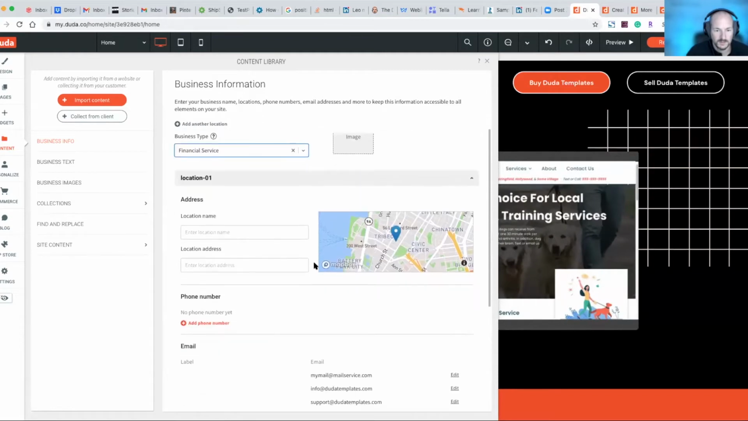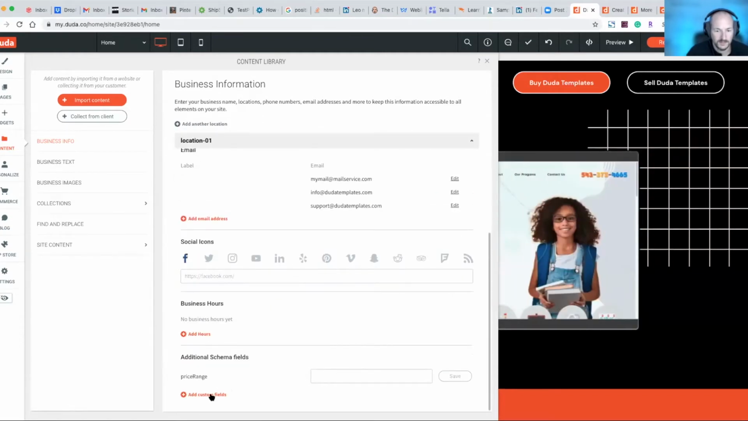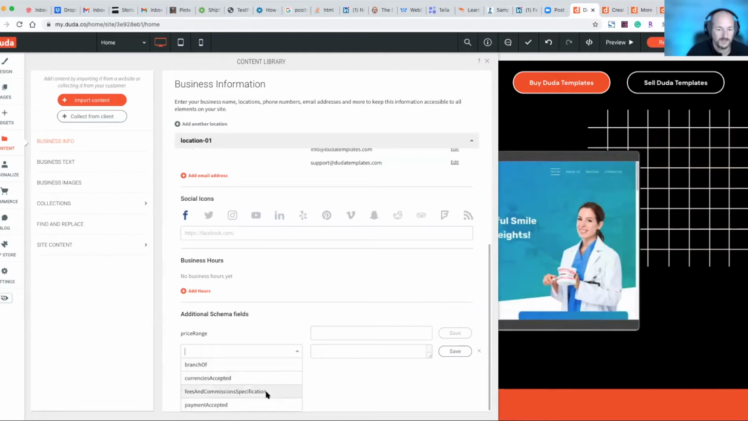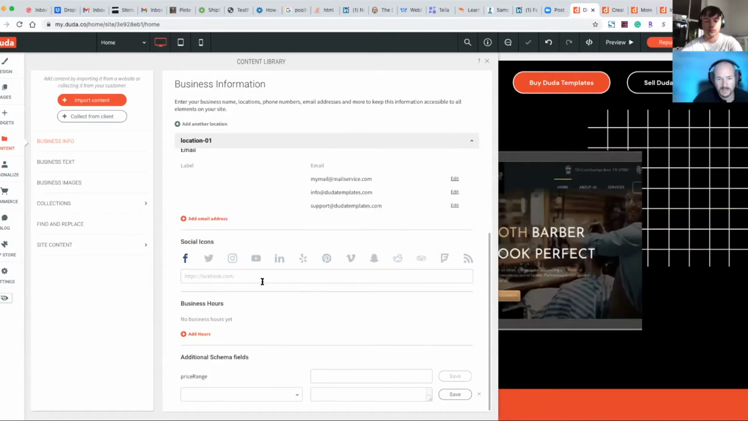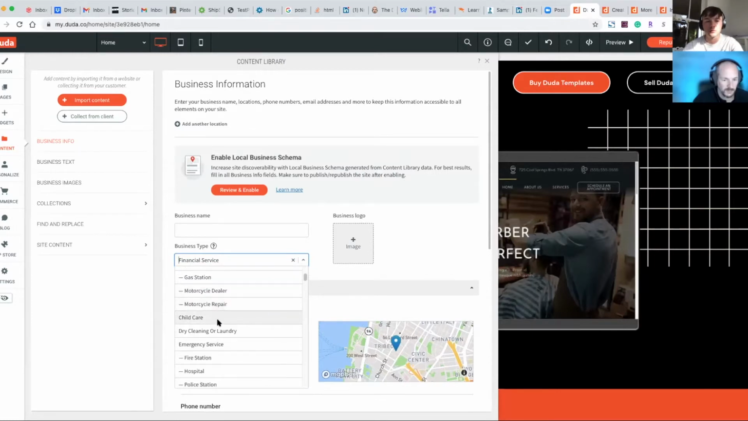So if you scroll down here to the bottom, you'll see that the price range is here. Add custom fields. Oh wow. There's branch, currencies accepted, fees and commission specification. This is unique to the financial company selection. So that's what's kind of cool about it. I haven't gone through all these. There's a ton of different options to go through depending on what kind of business you're running.